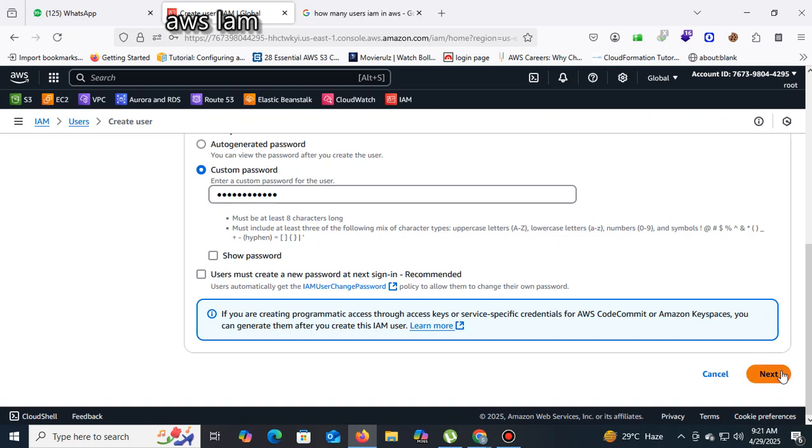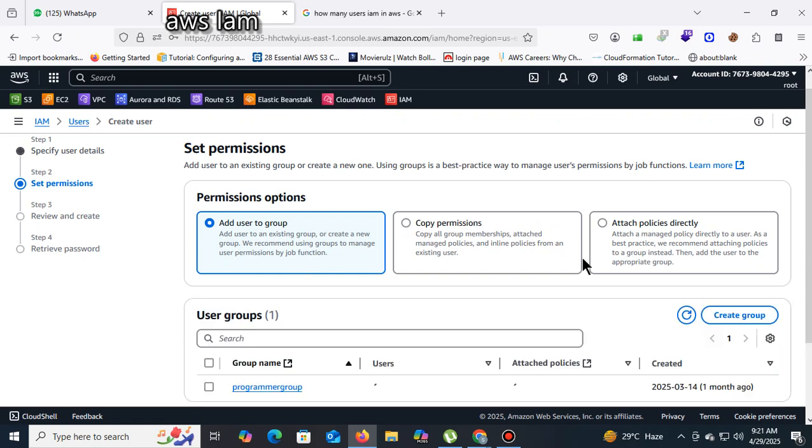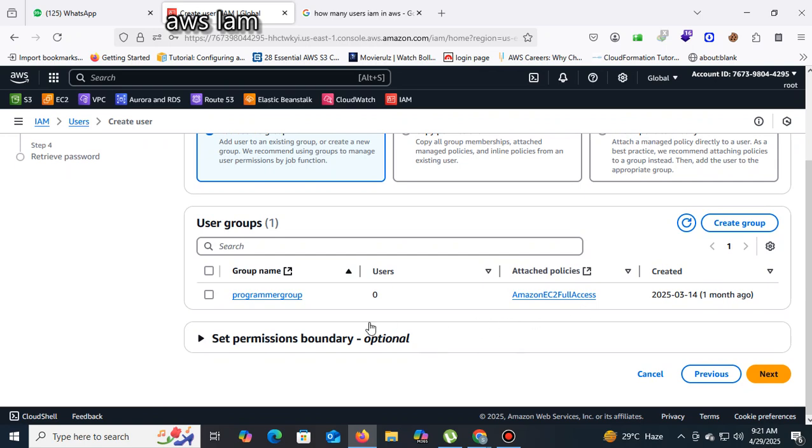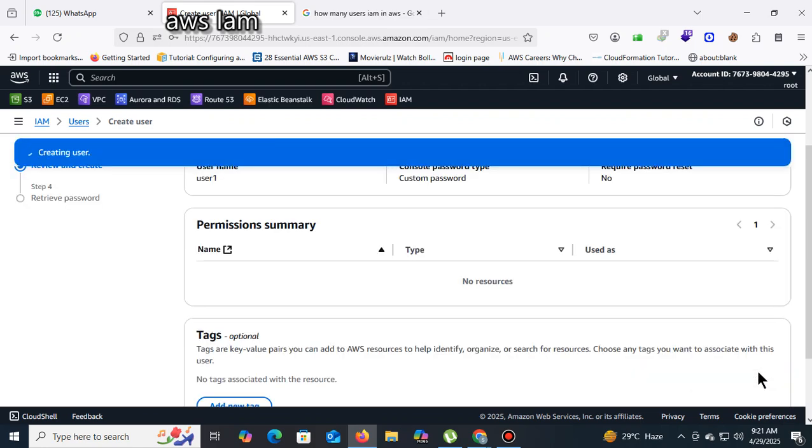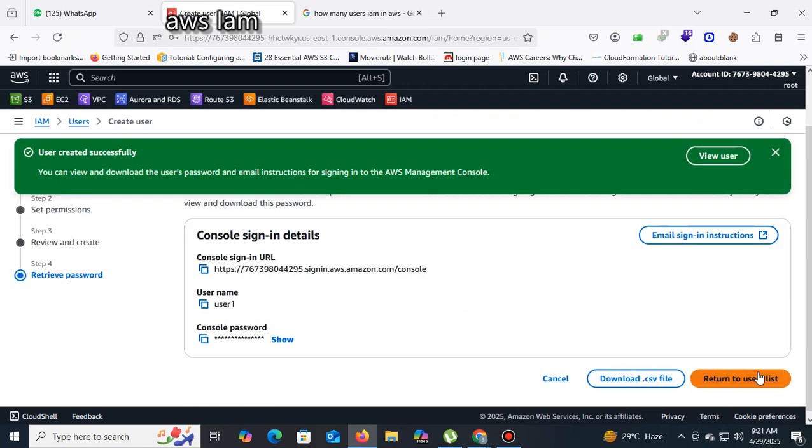Next, here I don't use anything. Just click on next. Click on create user. I just created the user only. I have not attached any policy.